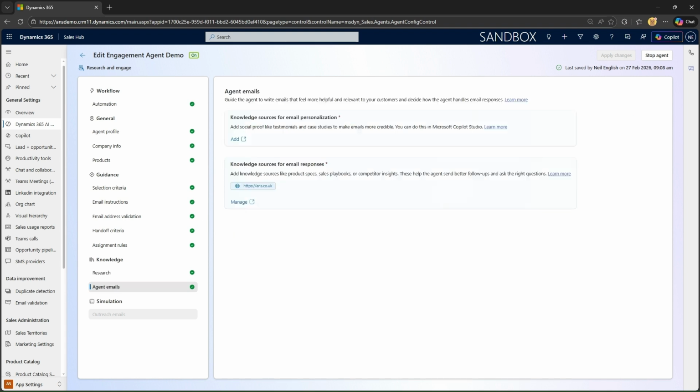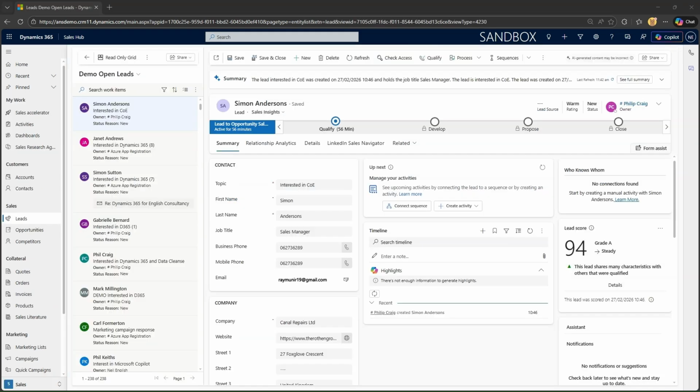Under the agent emails, you can add knowledge sources for email personalization and responses. Once all of the requisite information is set up, you can start the agent and do some performance testing and simulation. The agent works on the lead level, so now we are going to walk through some of the finer details and the views related to the leads.